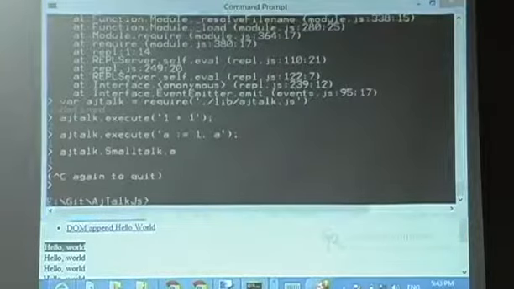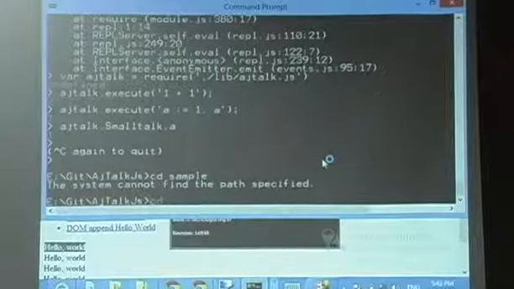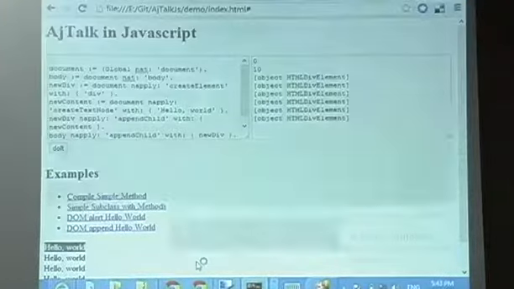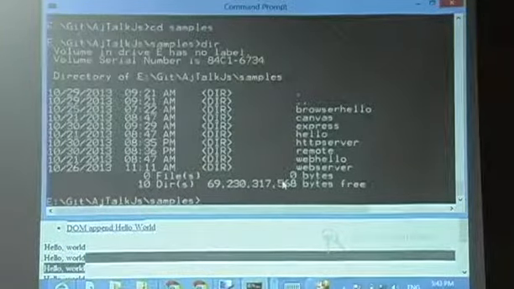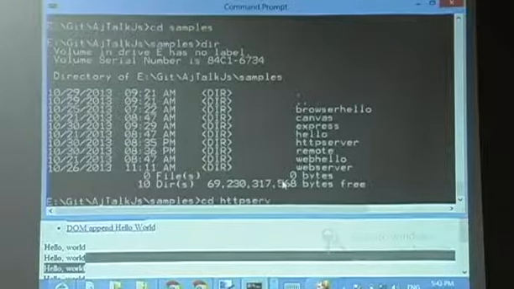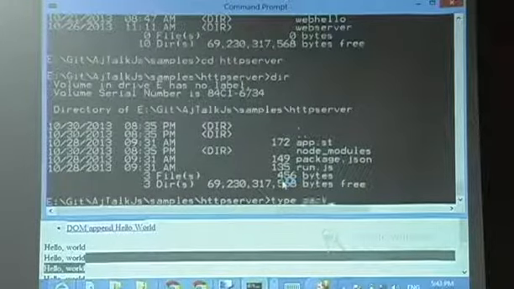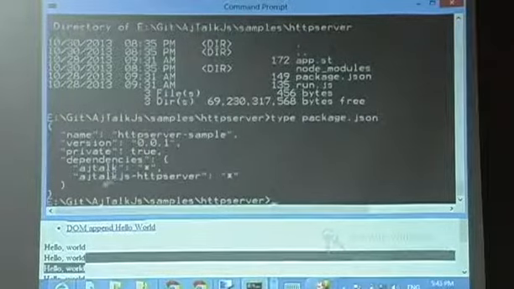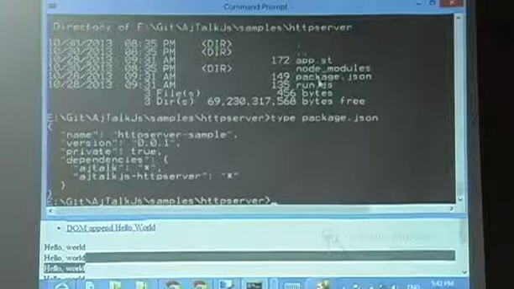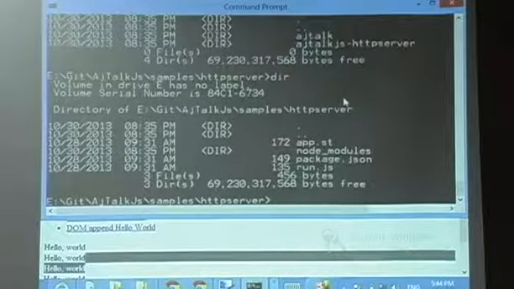or you can launch Node.js code from JavaScript. For example, I have a few minutes, but what is here? An HTTP server. Notice the package JSON. I don't know why I need the package JSON here. Oh, this is using AJTalk HTTP server. I guess I have all the modules. I have the modules here. Oh, I didn't check if it's running.